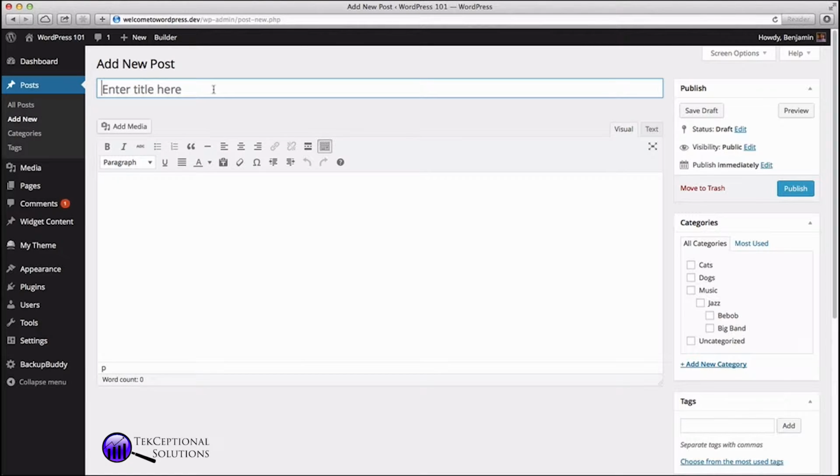The first box you'll see is where you'll want to enter the title of your post. For our post, we'll choose something really creative like My First Post. Next is the post formatting section or post editor. This is where you'll actually type the content of your post.